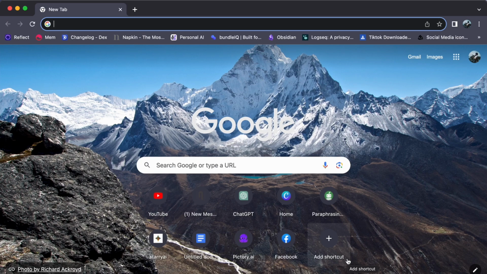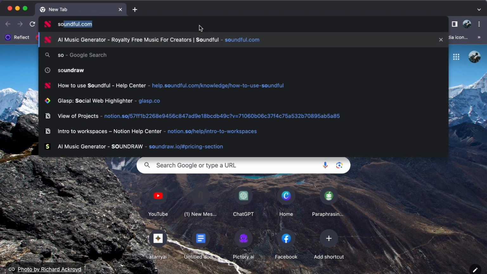Today, let us journey together on how to create a track using an AI music generator. To embark on this creative adventure, open your browser and type in soundful.com.